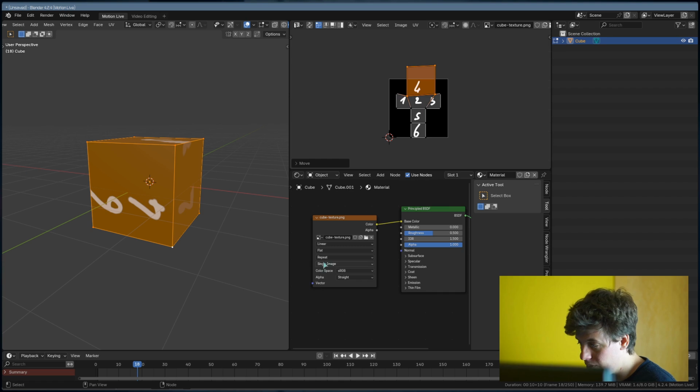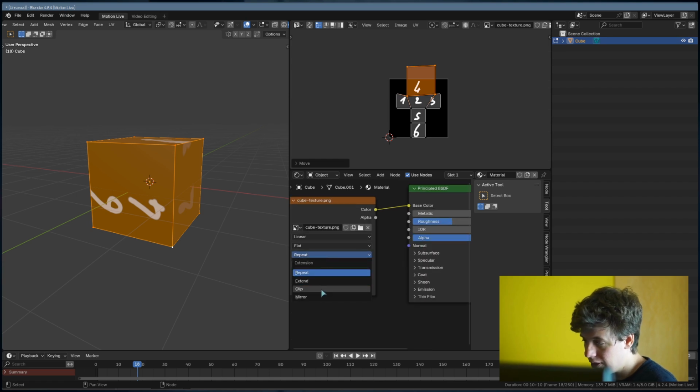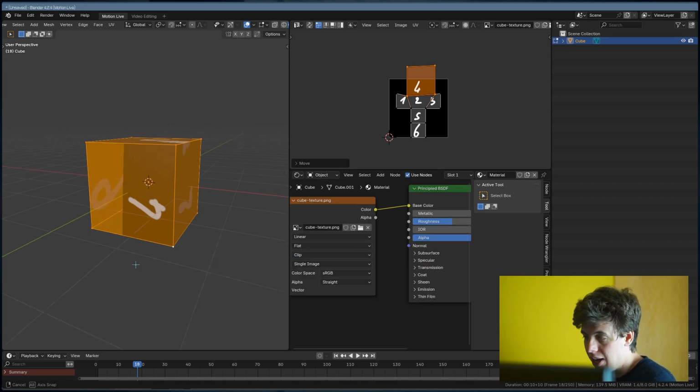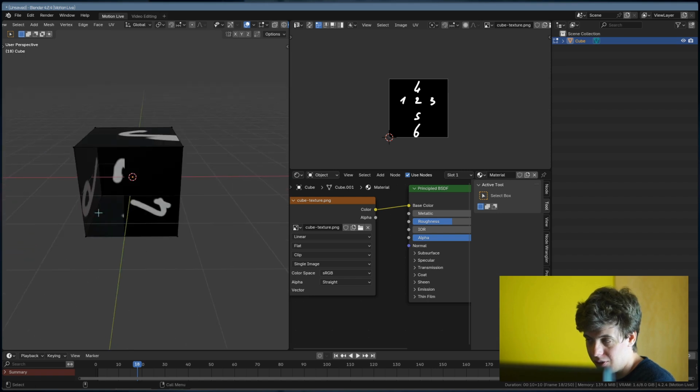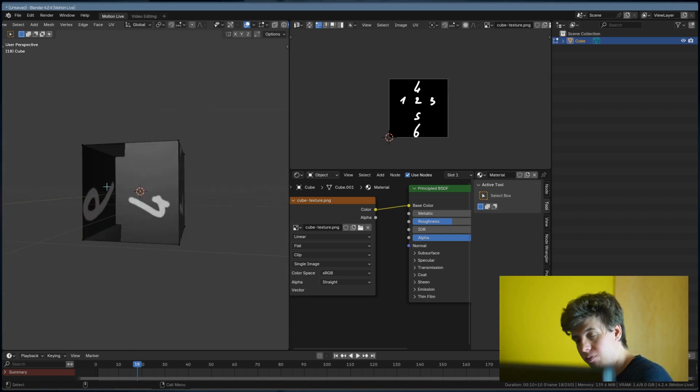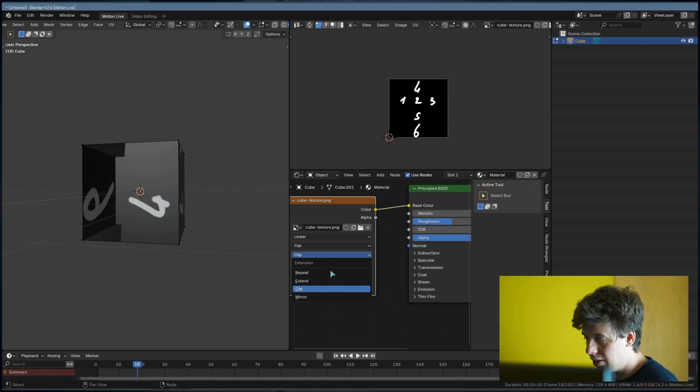If you don't want to repeat, you can come here and just put clip, and now I don't see the 6, I just see nothing. I just see a hole because it's what we call transparency. All right, so we'll just keep it to repeat for now.